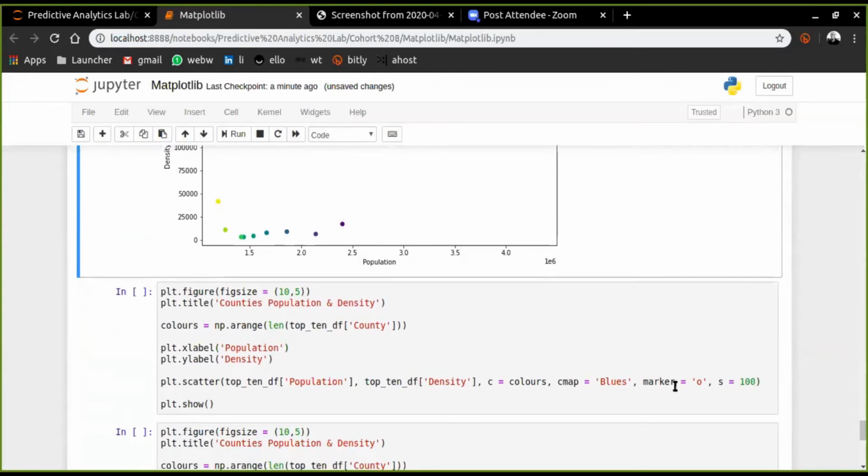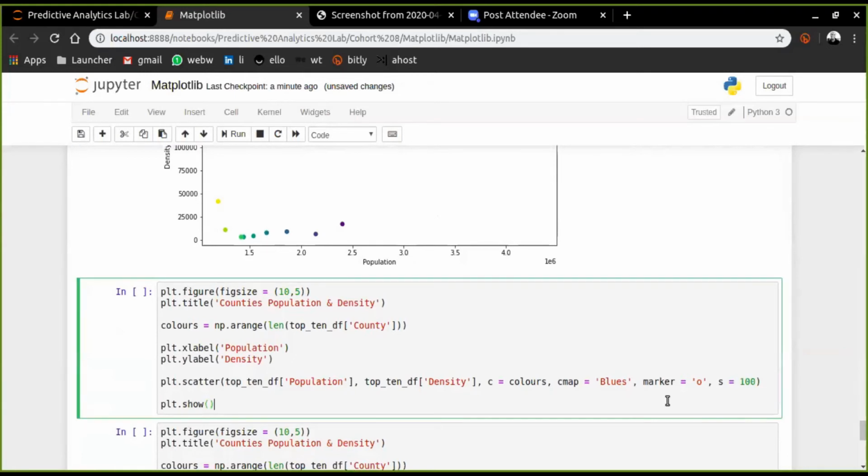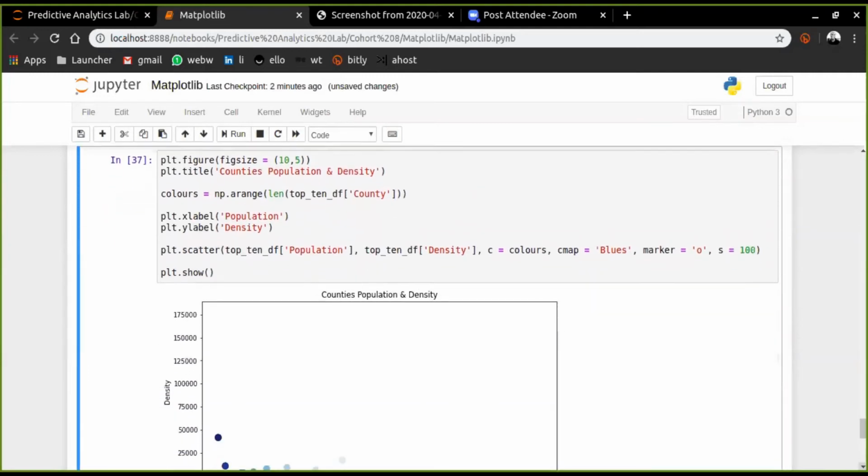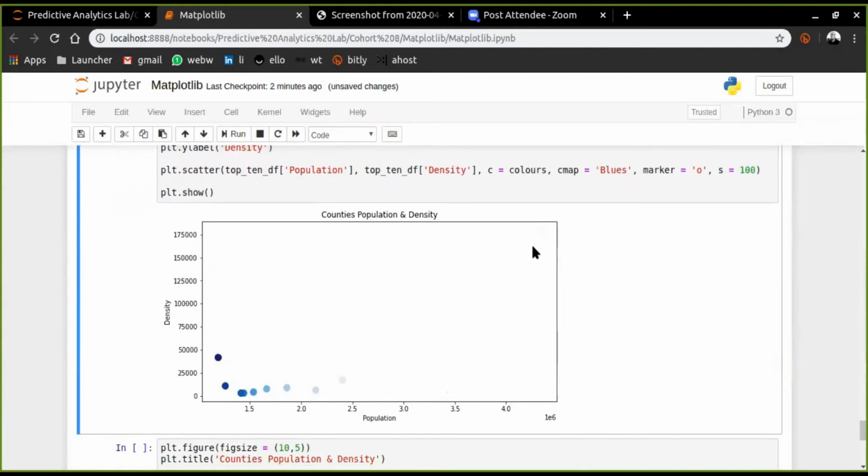Then say we want to use just one color, but in different gradations. So we use the cmap parameter and we want to use blues. It's going to change the value of the blue based on these colors that we have fed in here. So instead of having 10 different colors, we'll have 10 different shades of one color, in this case, blue.